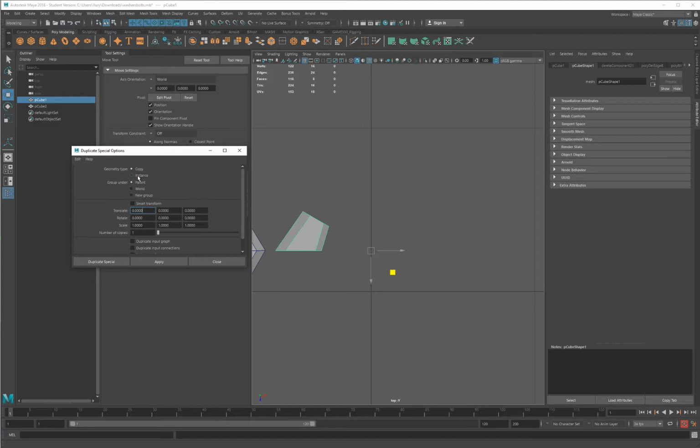We could go with an instance, but I don't know if it's going to help us terribly much in this particular case for what we need. An instance just means that once the duplicate has been created, it actually preserves the mesh data, which is linked between the duplicates. So if you change one, the other ones change as well, which is really nice, but it's kind of overkill for what we need here. So a copy is going to be just fine.